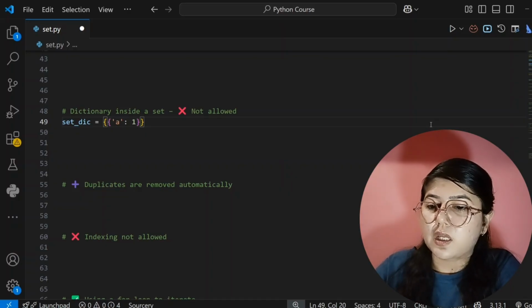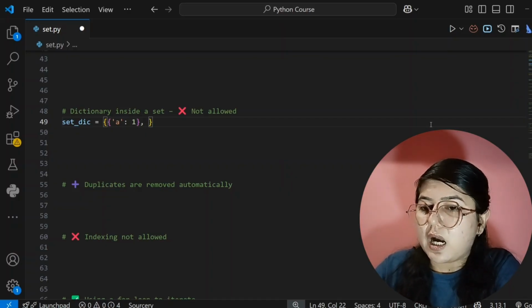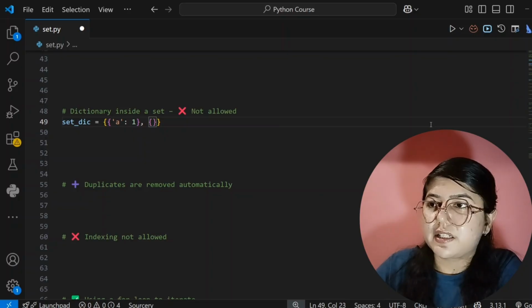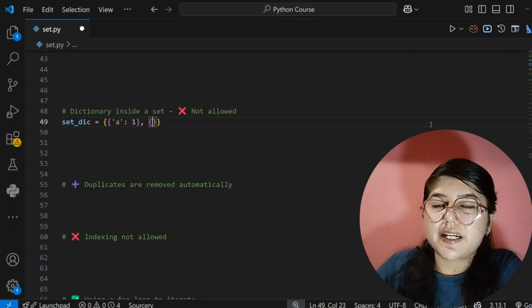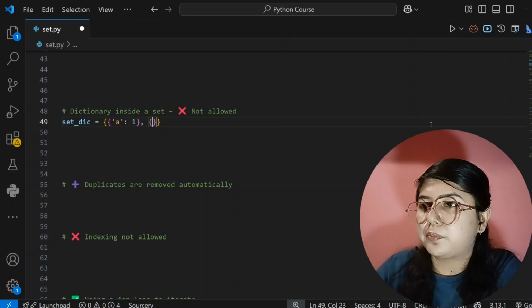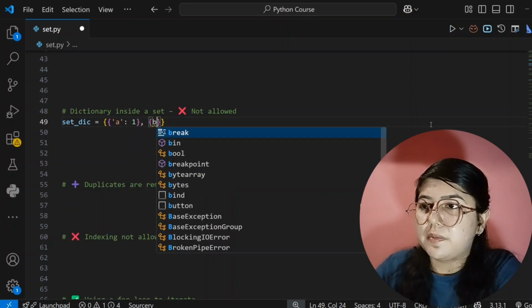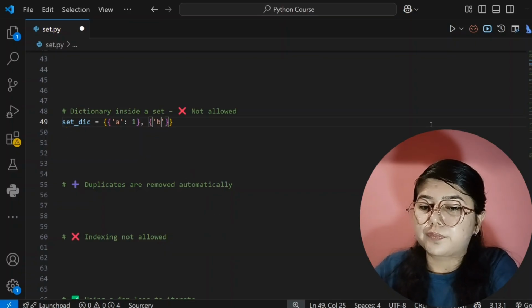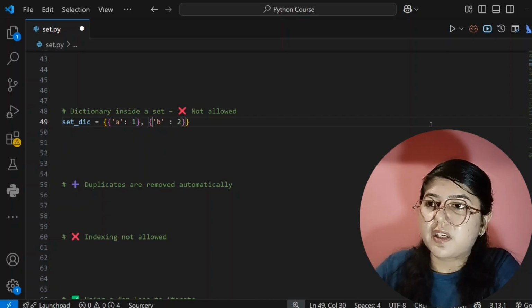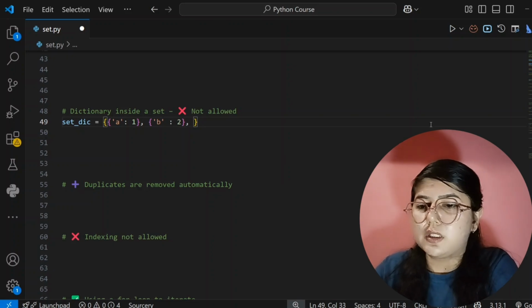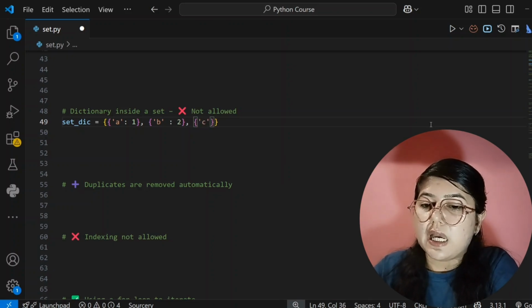Okay. Now comma, another dictionary I'm creating inside this, and that means another key pair I'm creating inside a set, and that is B, and here colon, and then value I'm giving it's 2. That is enough. Or you can store one more key value pair, that is C. Okay, and I'm giving its value, that is 3.